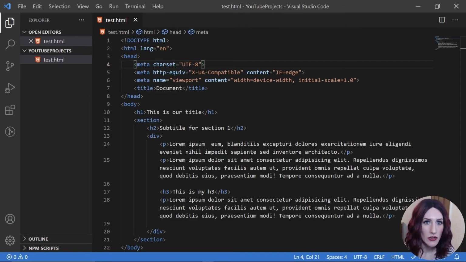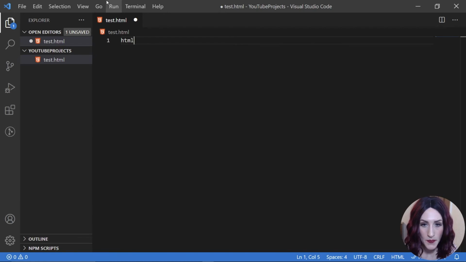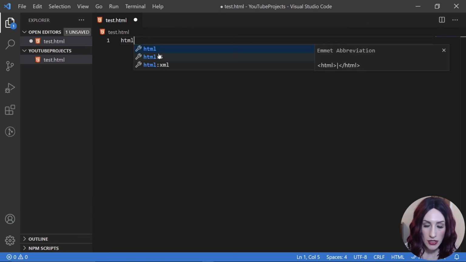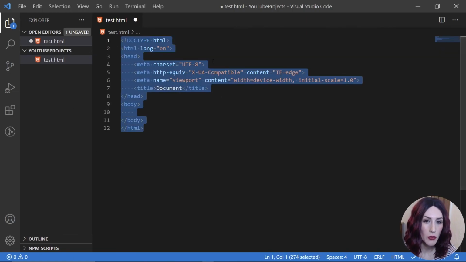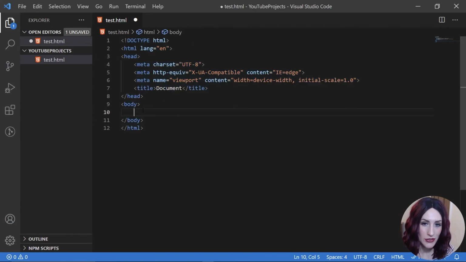Next, I would love to take a look at the Emmet extension and how we can scaffold out some basic pieces of code just by typing HTML and choosing this HTML5 here. Voila. So next, we're going to talk more about those Emmet abbreviations and how you can code faster using those.